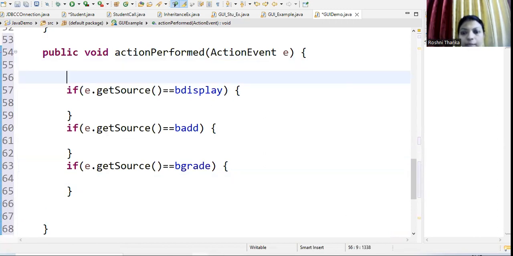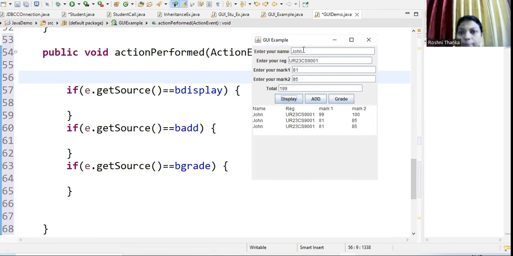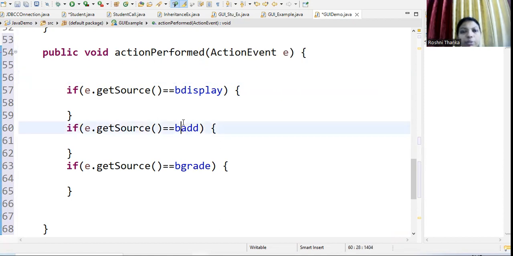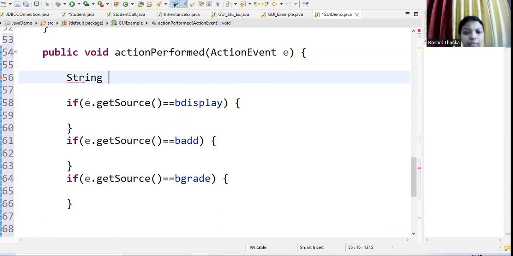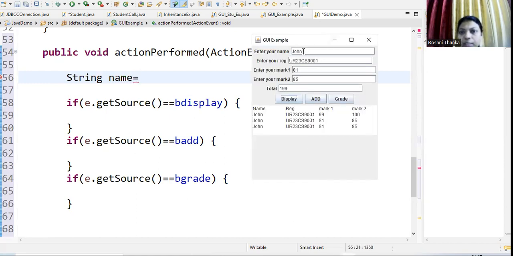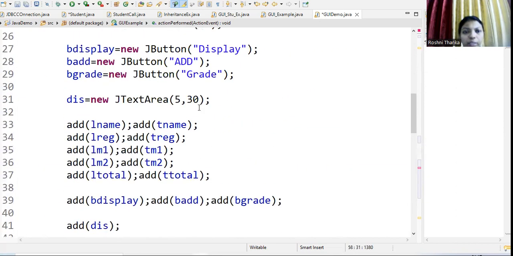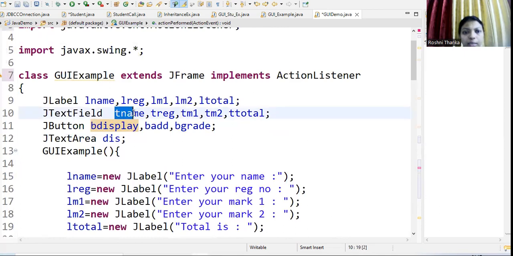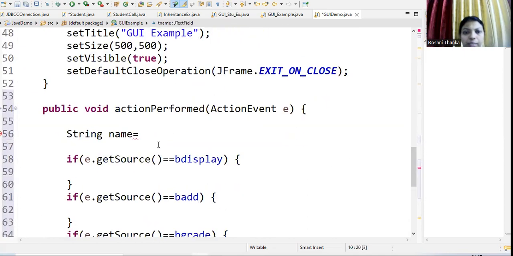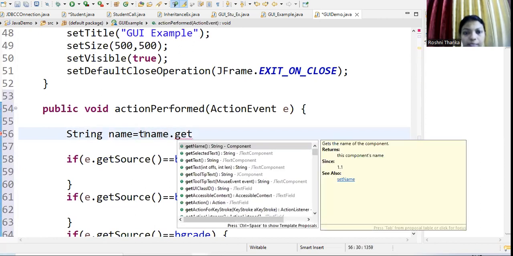Now in the display, what I showed here is that when I click on display, all the data present in this component should be displayed in the text area. So that is what we are going to do here. First, I'm going to get all the data. We want to get the data entered in the name text field, and then the register number, everything. So first, name is a string. Let me name it. And this data is present inside which one? In this text field. The names we have given for the text fields, we can see here, T name, T register number. So we can easily remember it, right? I want to get the name from the text field, so I'll say getText.